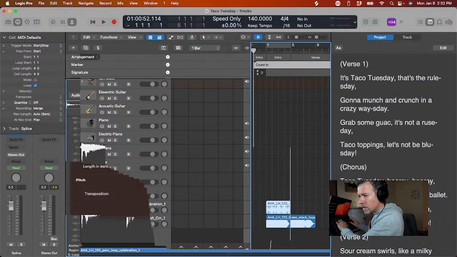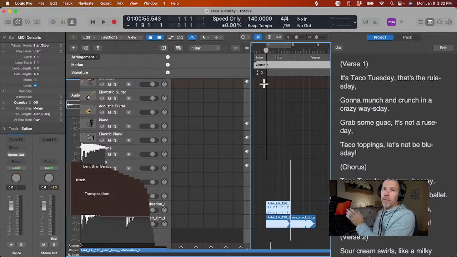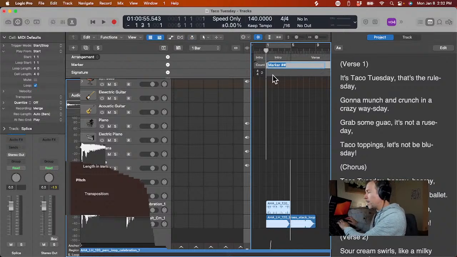Count in. Just so you know, this first 2 bars, I always do that in all my projects to add 2 bars of, you can call it pre-roll, count in, whatever. I just don't like to start my projects right at the first bar. So I usually add about 2 bars of silence. All right, this is intro.